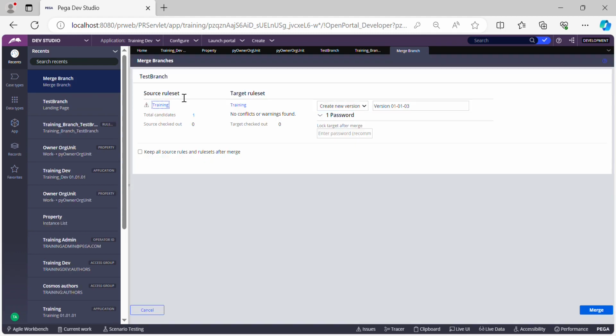Okay, so it is showing us the source rule set and the target rule set. Source rule set is training, target rule set is also training. If there is any conflict and warnings, that will be displayed over here. If there is any target checked out rule, it will display it over here. If there is any source checked out rule, it will display it over here. So before merging the branch, you need to ensure that both of these are 0.